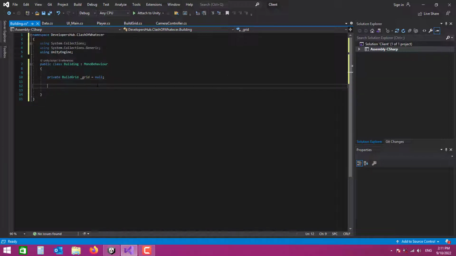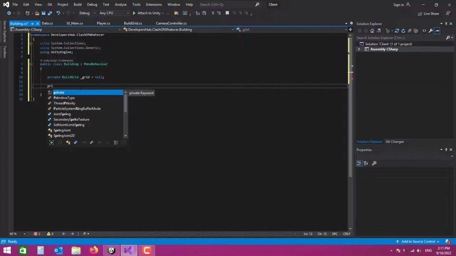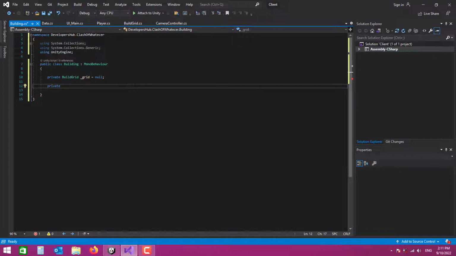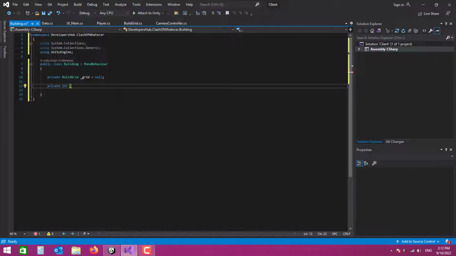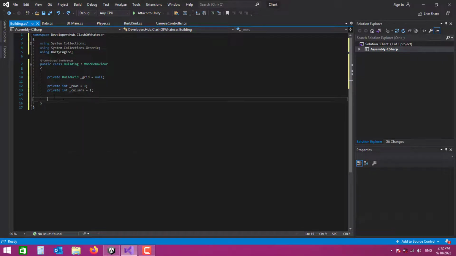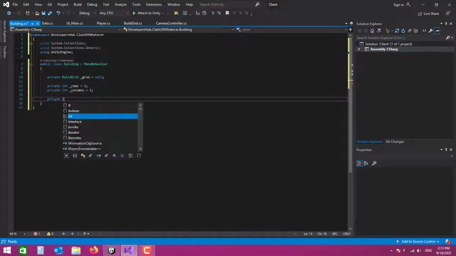And then we need to create a couple of integers which indicate the amount of tiles that this building is occupying on the X and Y axis. I'm just gonna name those variables rows and columns, which is the indication of our building's size. And we also need a couple of integers to indicate the position of our building on the grid.